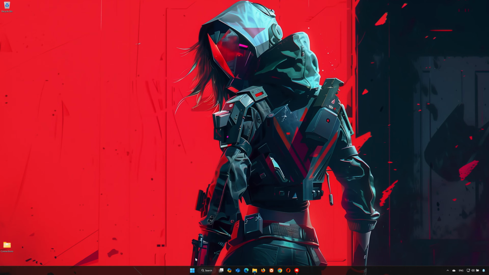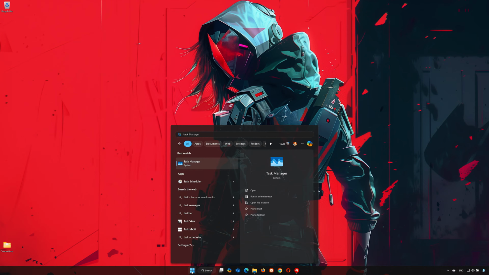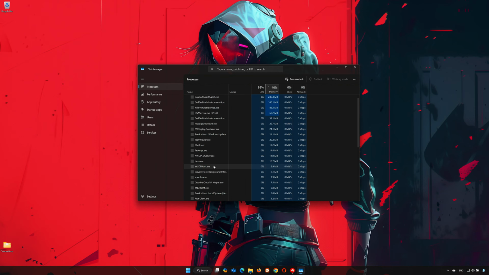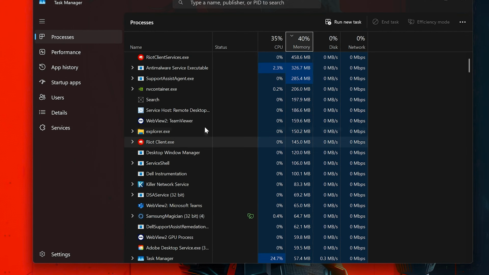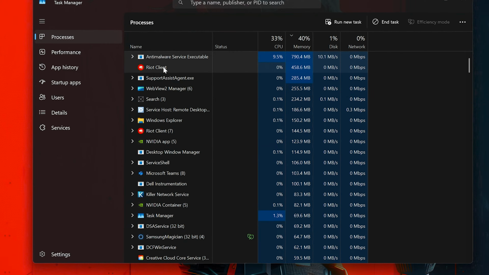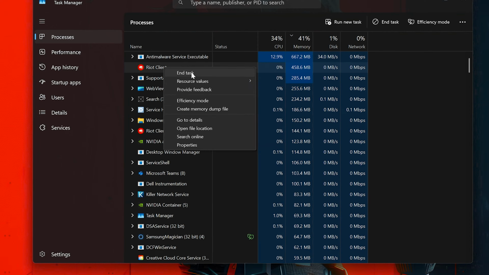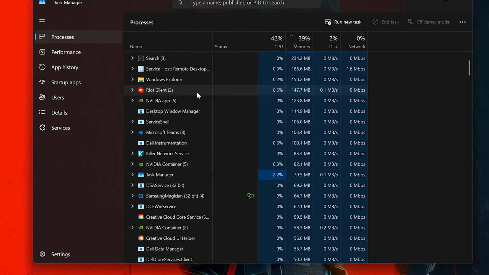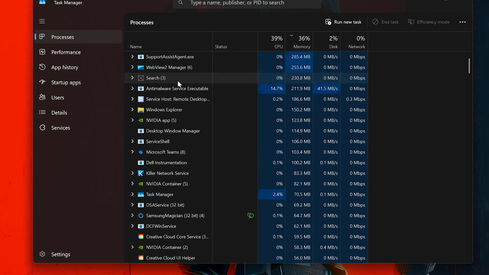First, open your Start menu. Type Task Manager. Open your Task Manager. Locate all the Riot client and Valorant services you can find. Right-click the services and select End Task. Close Task Manager.